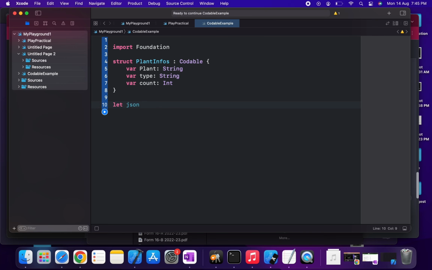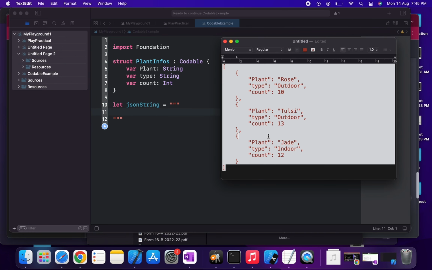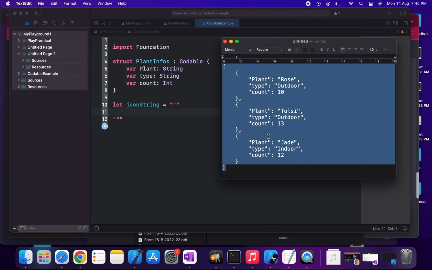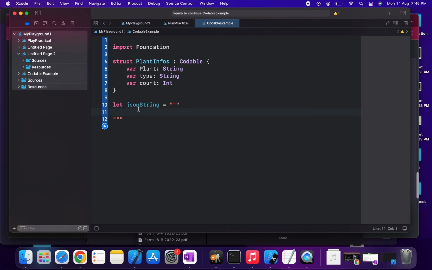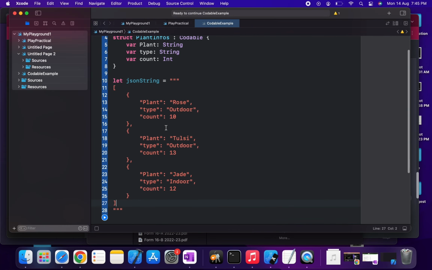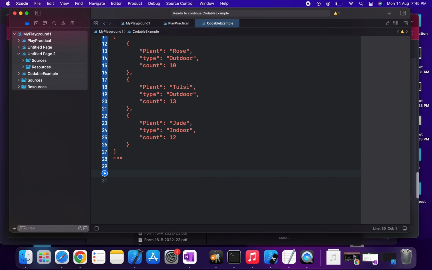So I will declare this using let jsonString equals three double quotes, and inside these three double quotes I will be pasting the JSON string using Command C to copy and Command V to paste. So you can see we have pasted this JSON string. It should match the properties which we have defined in our struct, that is plant, type, and count.